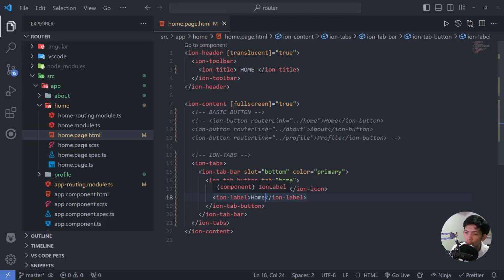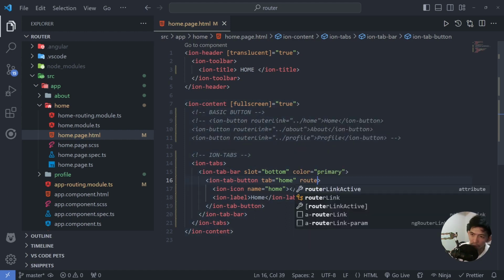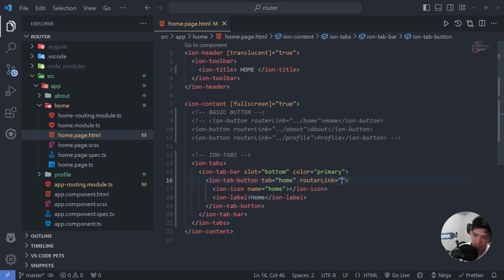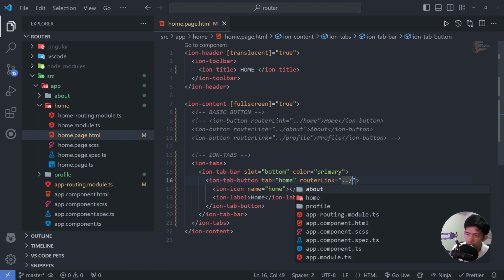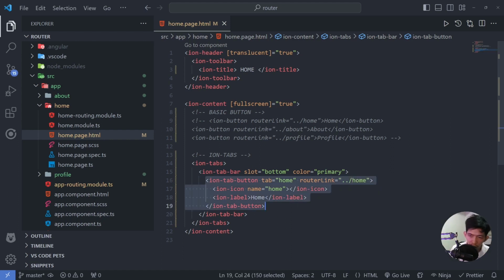Now, to create a link for that home, saan natin siya ipupwesto? Pwede natin siyang ipwesto dito mismo sa may tab button. Paano natin lalagyan ng link? Again, like this button lang. Lalagyan nyo lang siya ng router link, equal sign, and then the root or yung parang pinaka-directory niya. Atras tayo isa, home. Since tatlo yung tabs natin, kakopy na lang natin to. Yung tab button is yung pinaka-wrapper na yan.